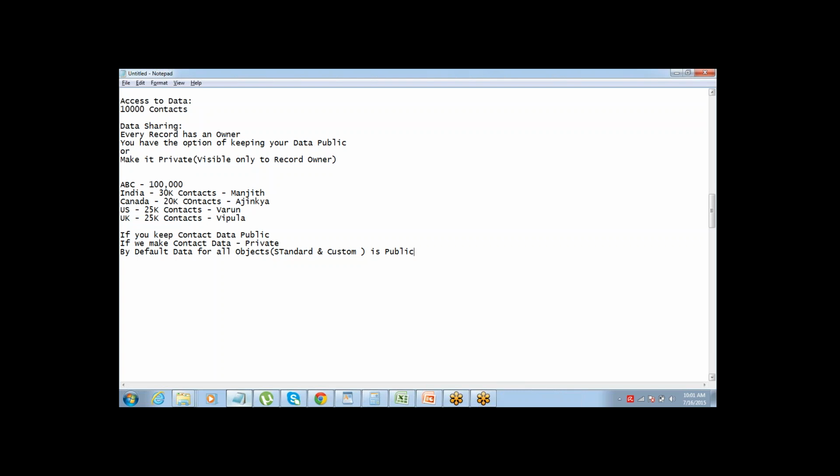Got it? Suppose I want to see only US contacts, like 25K contacts, and not any others. Do we have an option for that? That's a good question. So you're saying that it should not be completely public and it should not be fully private also. You want to see some part of the data. Yes, we have an option of defining that.